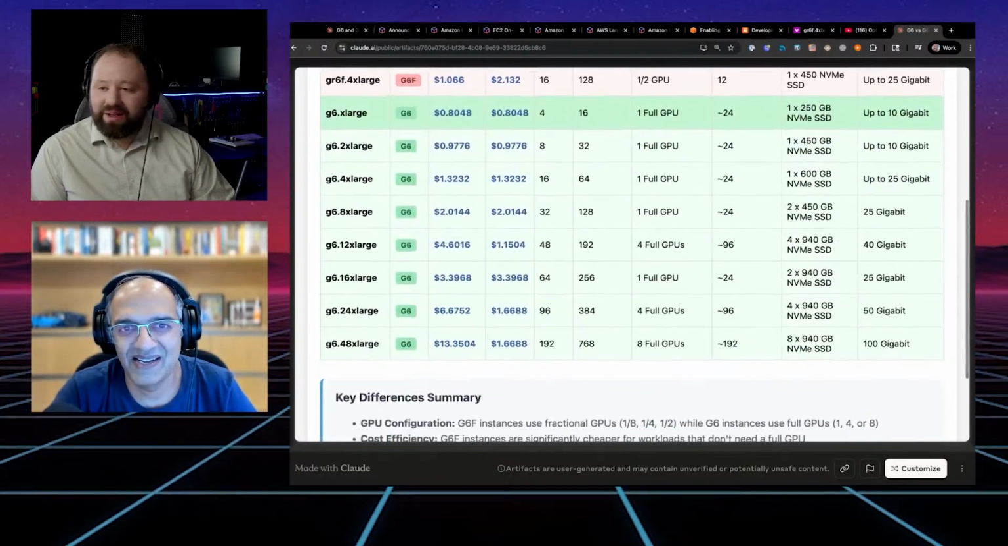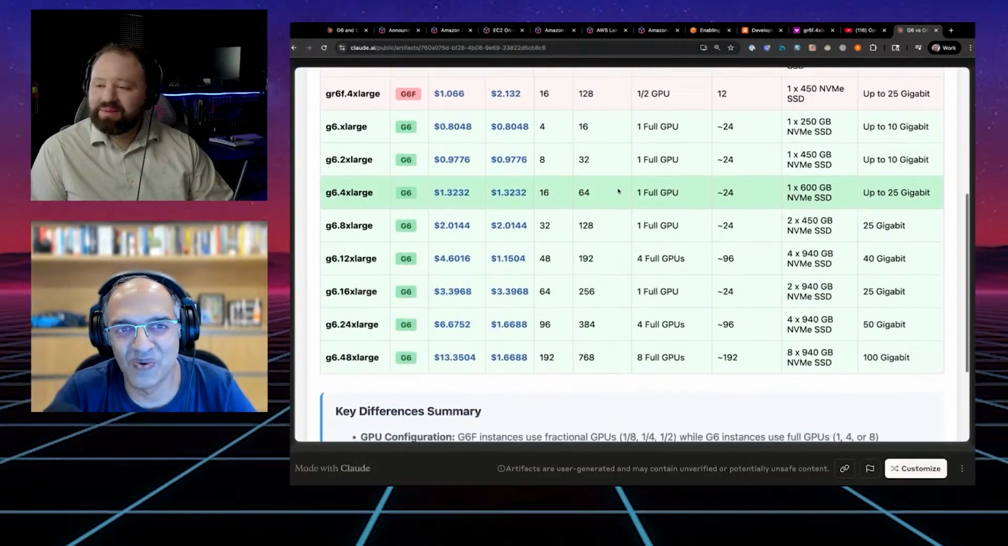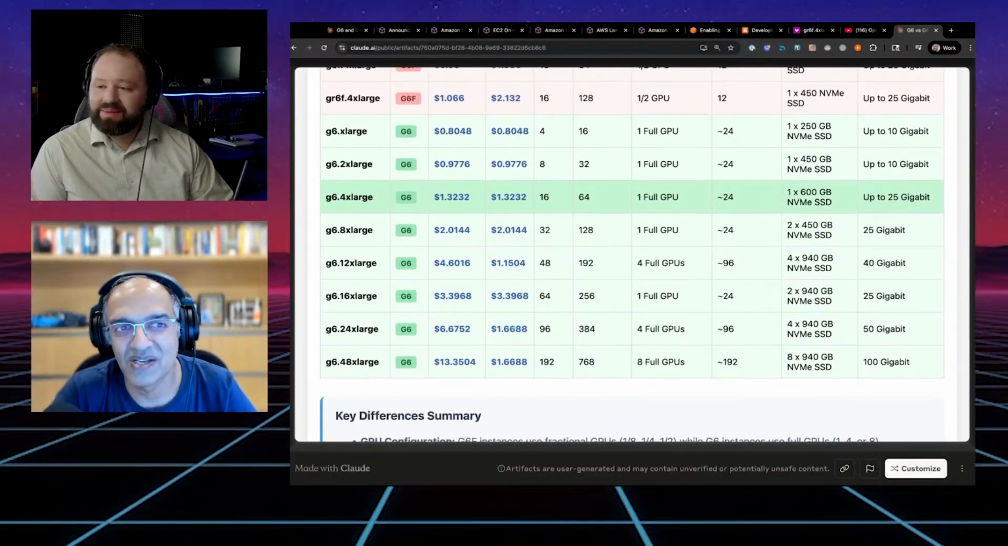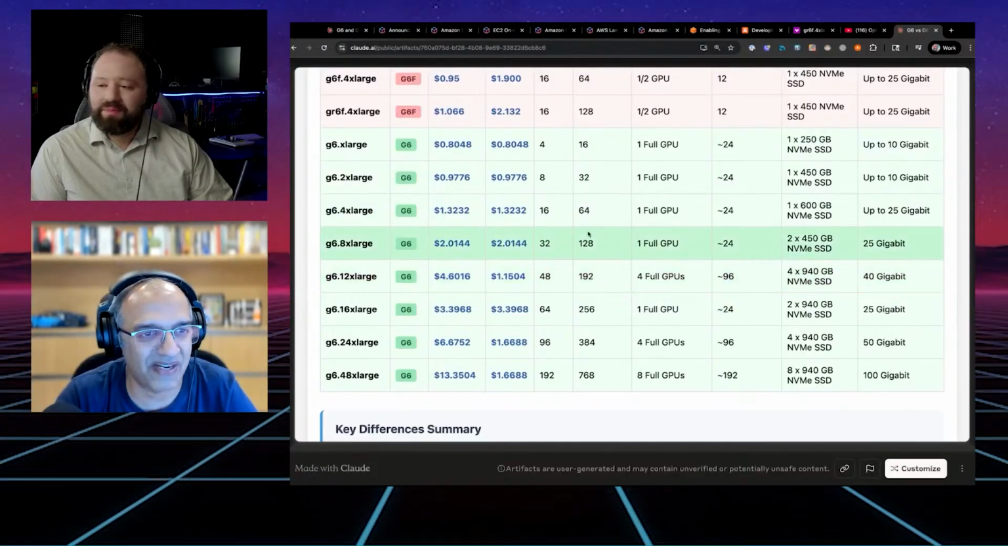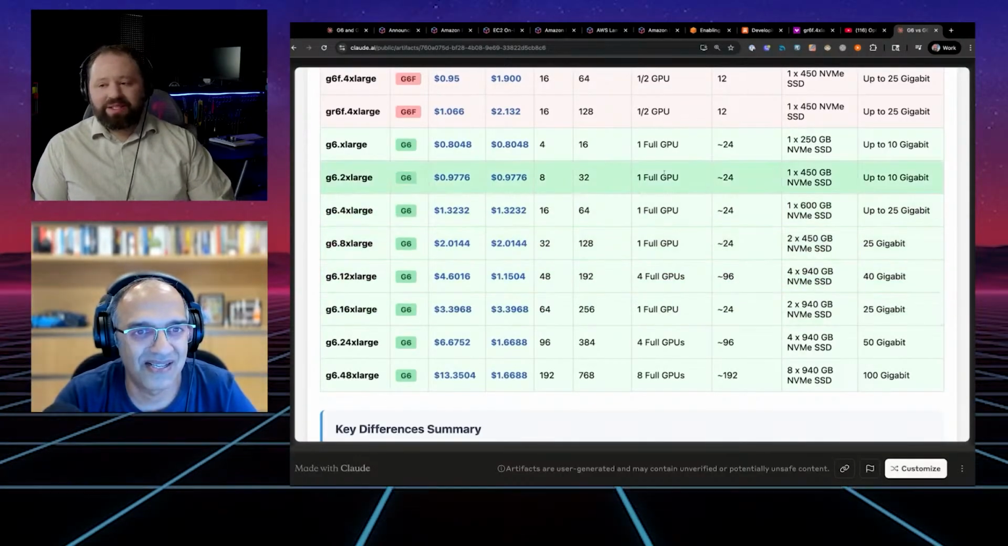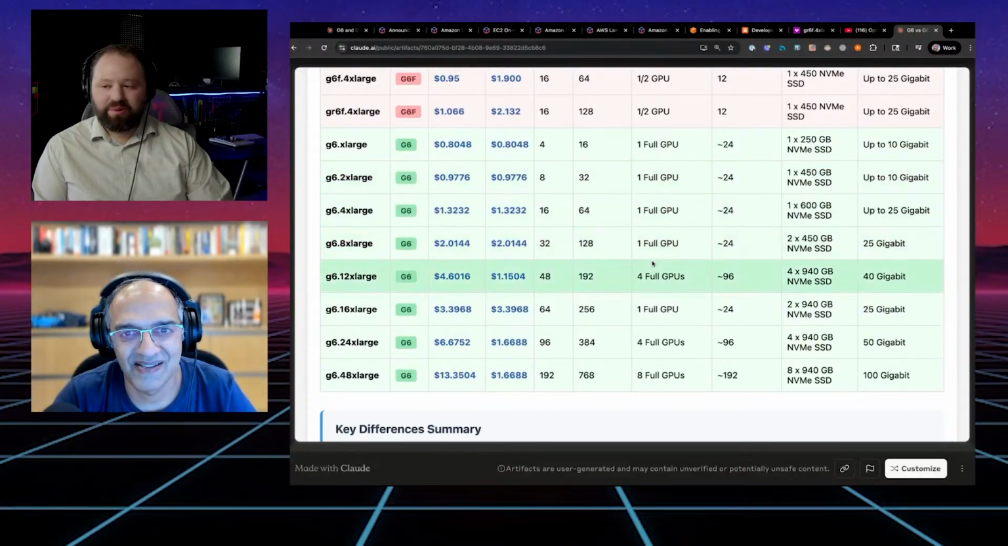But then, and let's see. Every time you double, it's way more than... actually no. The G6 4X, yeah, every time you double, it actually gets more expensive than double. Well, and interestingly, you can't get two full GPUs. You go from one to four.